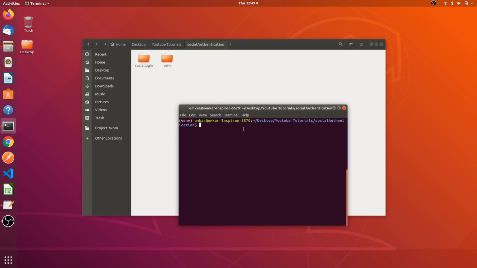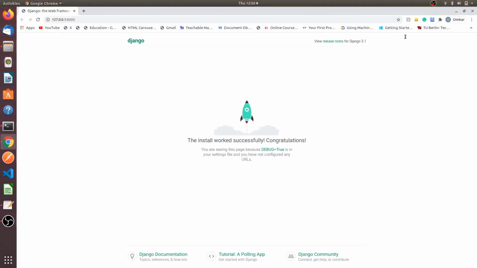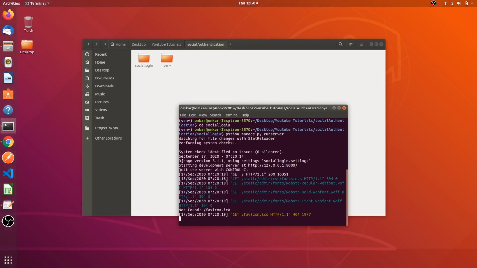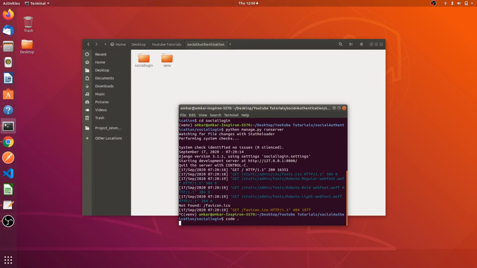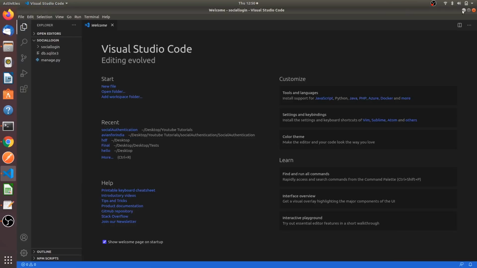This is a simple Django project. I will run it and show you. Yeah, you can see this. It's a simple Django project, and I will open it in VS Code. To integrate the social authentication system in our Django project, Django provides a special module called AllAuth. So here we are going to install that in our Django project.